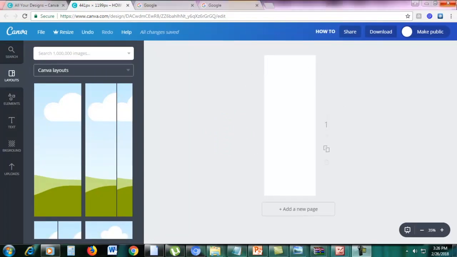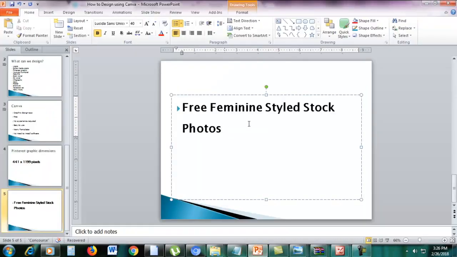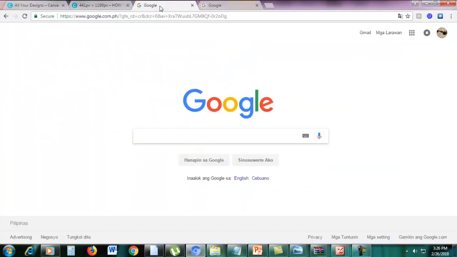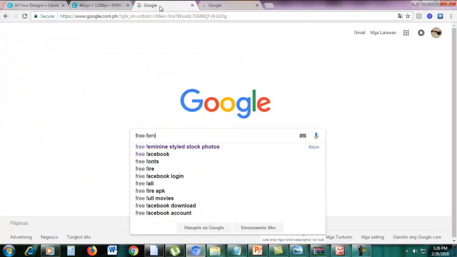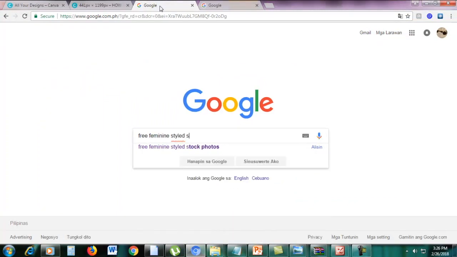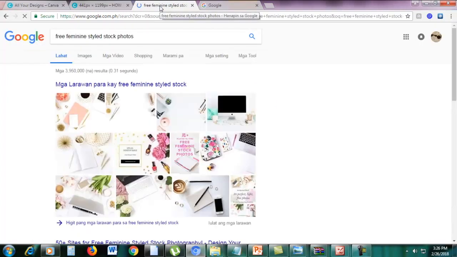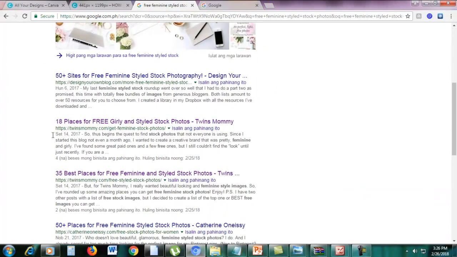Before we proceed, we need to get some free feminine styled stock photos, because remember, the users on Pinterest like feminine photos. So let's go get some feminine styled stock photos. Don't worry, these are free. First let's go to Google and type free feminine styled stock photos, and you will see the article by Twins Mommy, 18 places for free girly and styled stock photos. Just click that.